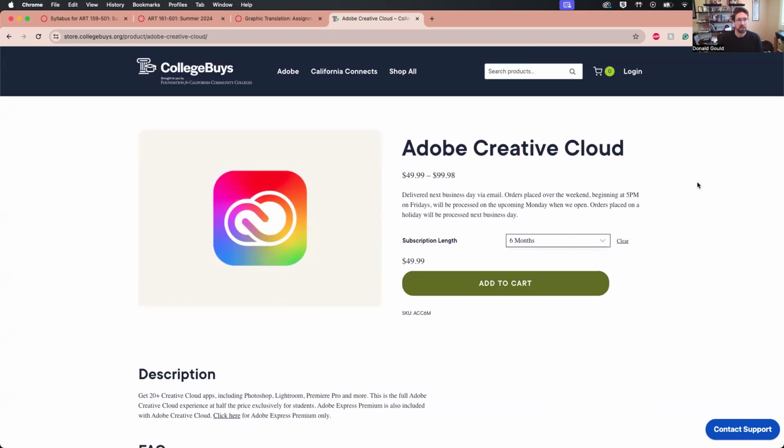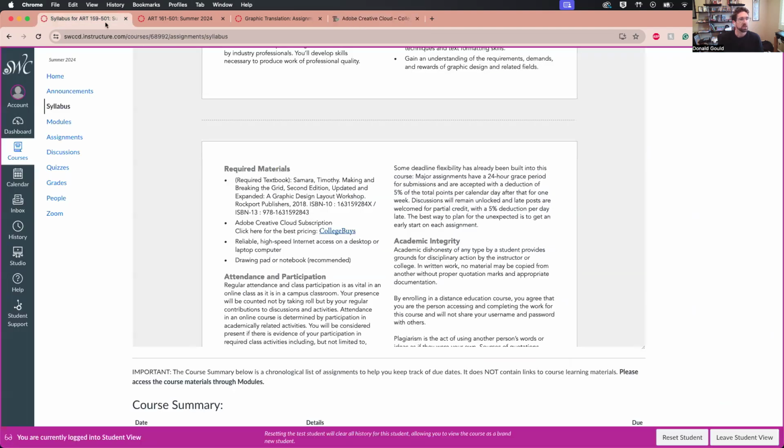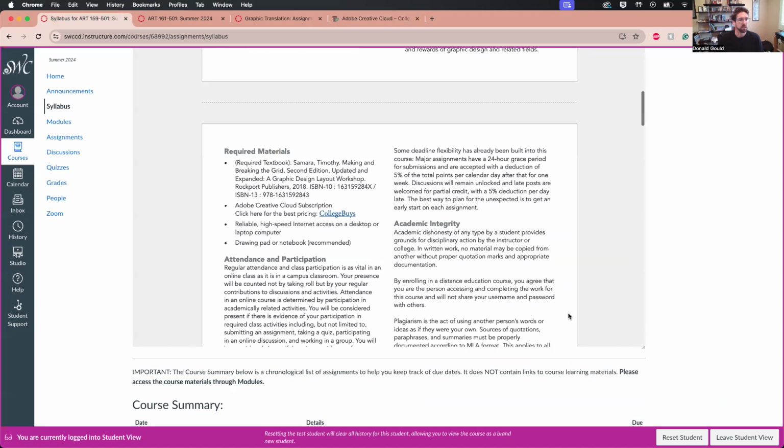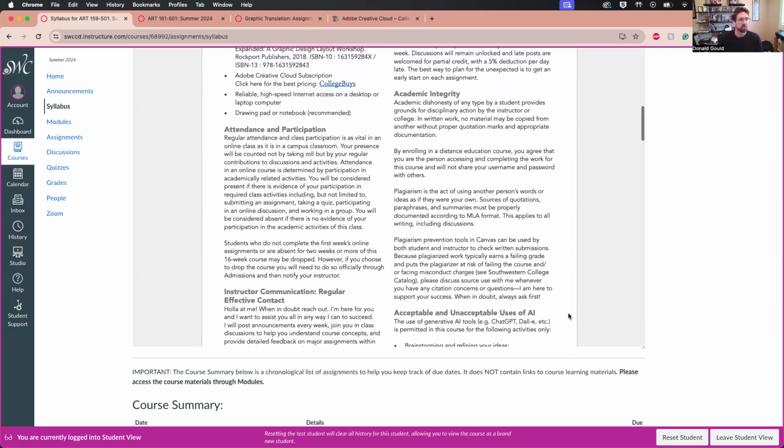So something to keep in mind is if you haven't yet purchased this, I would do so ASAP. It can take anywhere from 2 to 5 days even sometimes to receive the actual subscription login information, and you'll receive an email from Adobe once you have purchased this that will walk you through the process of how to install these programs. But it can take a little bit of time in order to receive that. So I would definitely do that sooner than later if you're registered for the class.